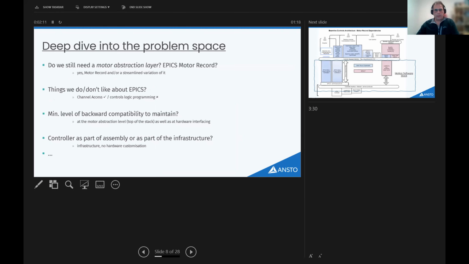Do we still need a motor abstraction layer? And by that, I mean, because we had a new program and we were building new beam lines, there was this opportunity to just have a fresh look at everything, step back, and question everything basically in the problem space. So one of those basic questions is: do we still need a motor abstraction layer or EPICS motor record? And all in all, the answer was yes.